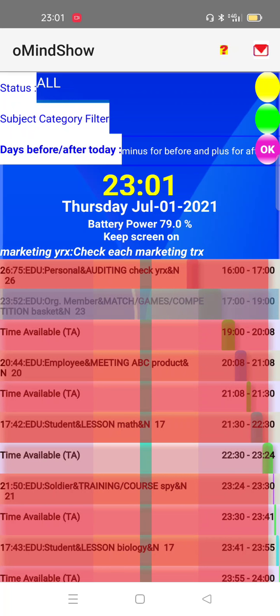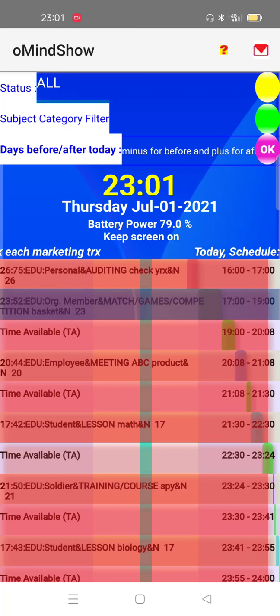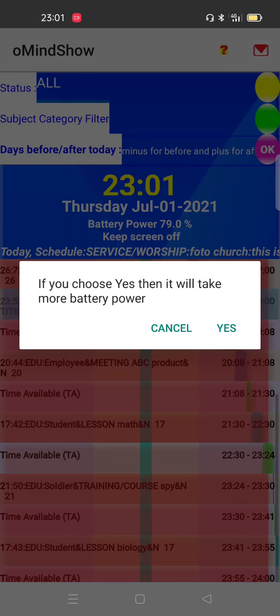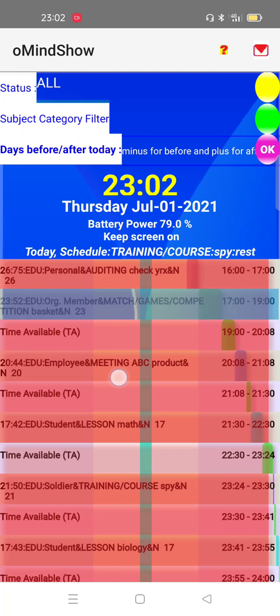Below the 3 labels and buttons are the day and date labels, then the battery power label and the screen status label and tagline in running text. The function of these labels has been explained in the initial explanation, but for the screen status label we will provide additional explanation. If you long click on the schedule body, a confirmation dialog will appear for the screen status to stay on, and the label becomes keep screen on. But when you long click again, no dialog appears, and the screen status label will change directly to keep screen off.